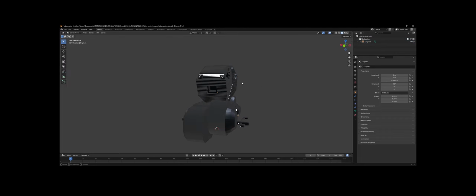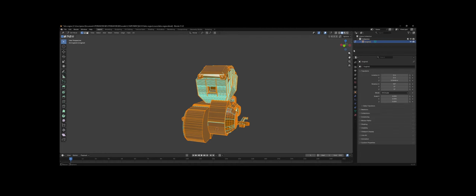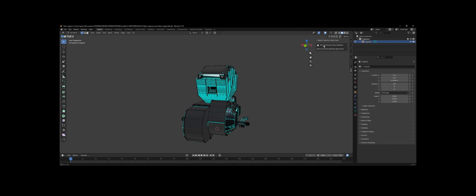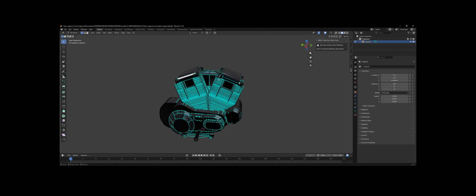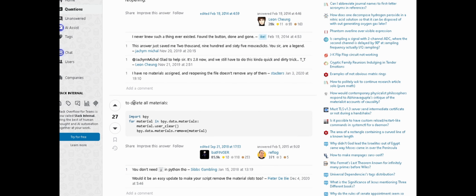How this works is I go Tab, Edit Mode. I press N, go to VCS. All right, it says no face color attribute. What does that mean? Well, it means that this is using a material. So what I've gone ahead and searched up is Blender Material Remover, delete all material. Someone has made a nice little script.